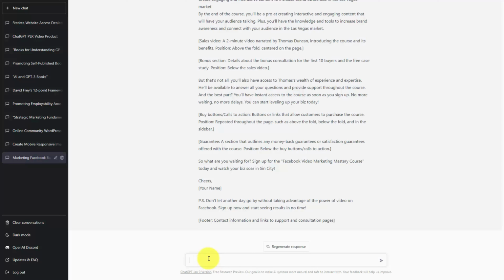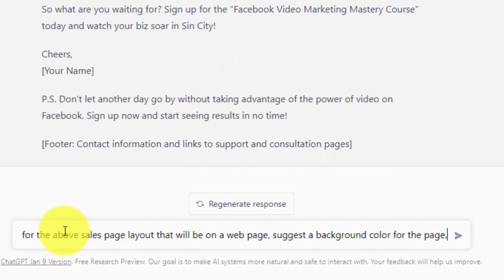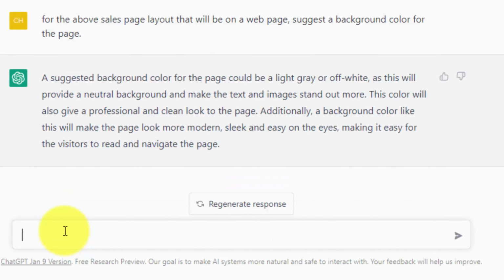Now, once again, we are talking to a machine that has context that we have been giving it in one conversation about one subject. So now we're going to ask for a specific aspect of the layout. And so we are going to give it this prompt. We're now going to click Enter. And ChatGPT gives us a suggested background color, which we can test to determine if that's what we want to do.